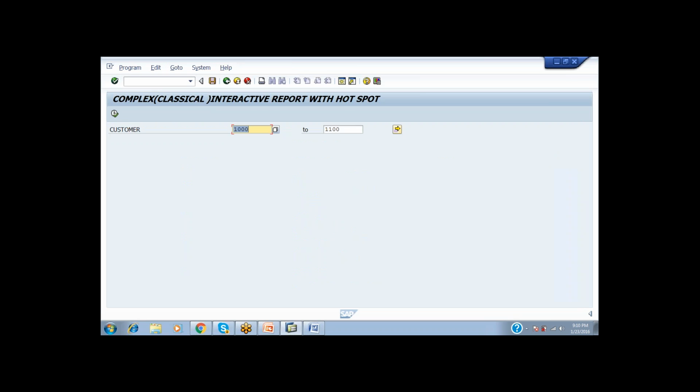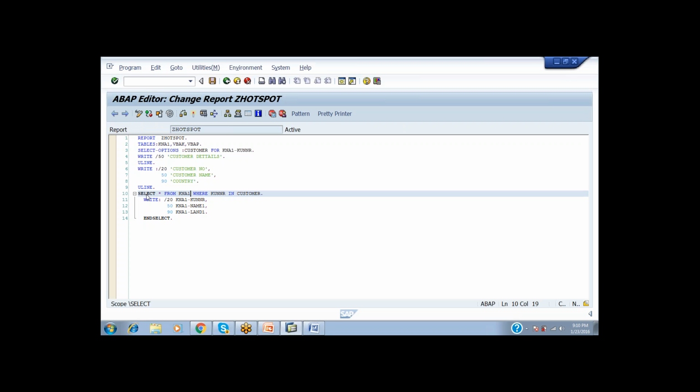Why has it come this way? It is because of SELECT * FROM KNA1. That means select all the fields from all the records from KNA1, and wherever the fields or records which we have collected are there, the KUNNR will be there. That KUNNR has to come from the customer itself. And this is the first part which I have done.